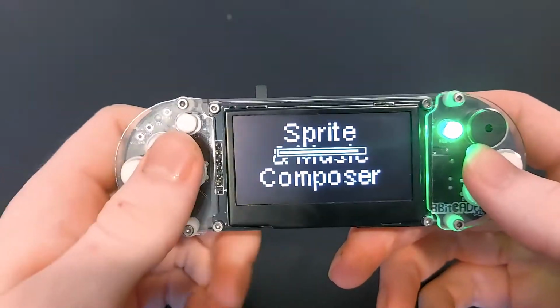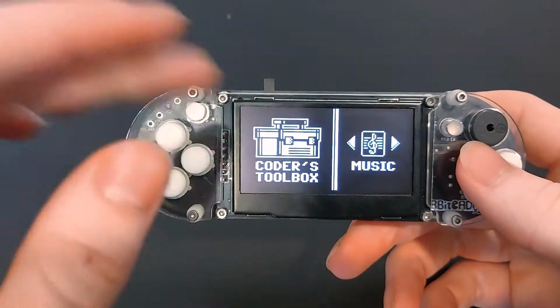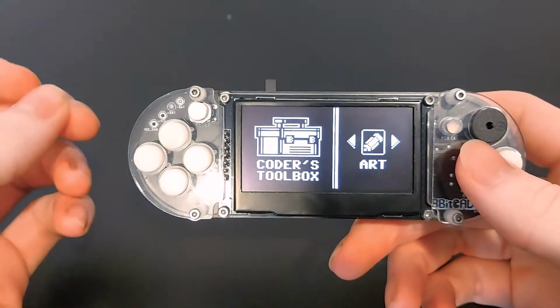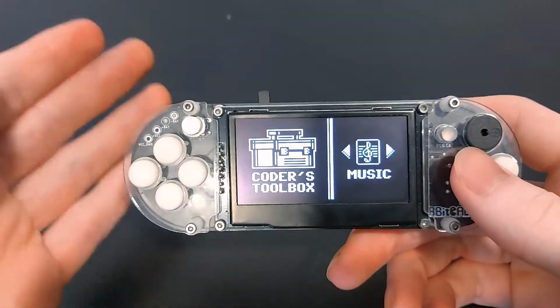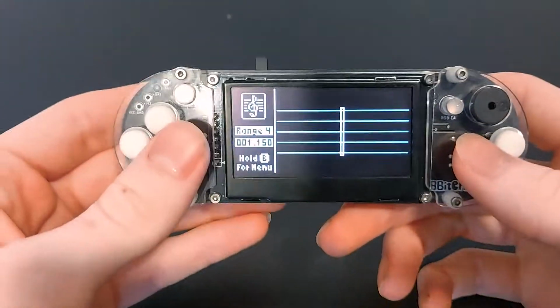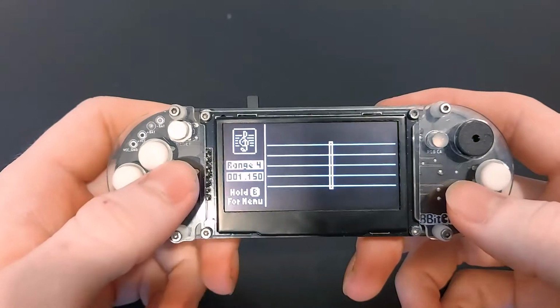Now if I load that up, so if I click play on tape, here you can see we have the Coder's Toolbox, so we have music and we have art, so you can actually make your own sprites. Or my favourite game on this one is the Music Composer, in which you can actually make and compose your own 8-bit music on the Excel. So let's see what I can do.